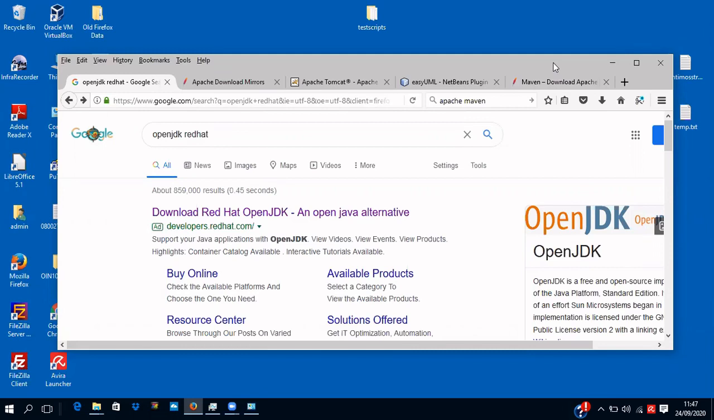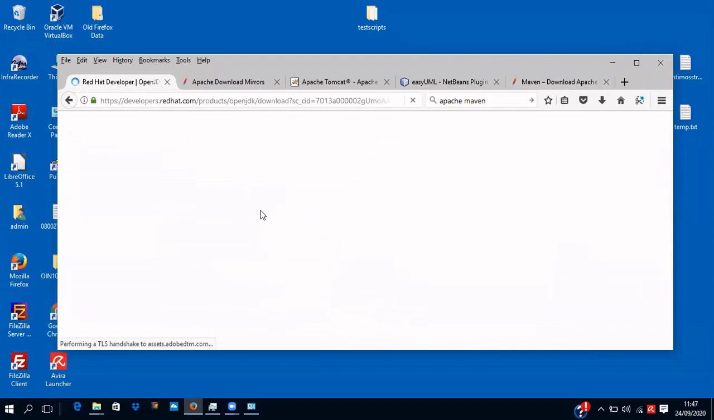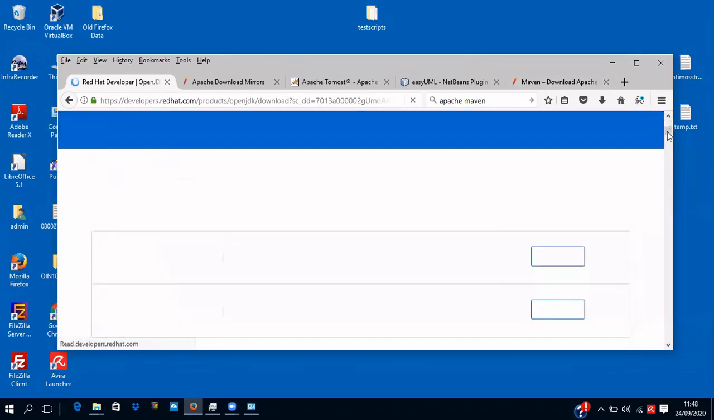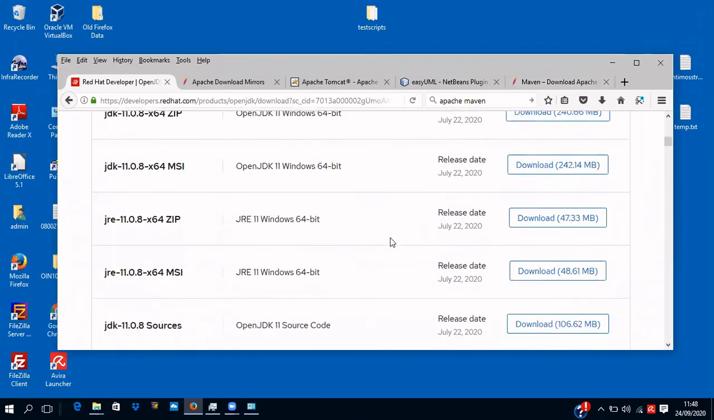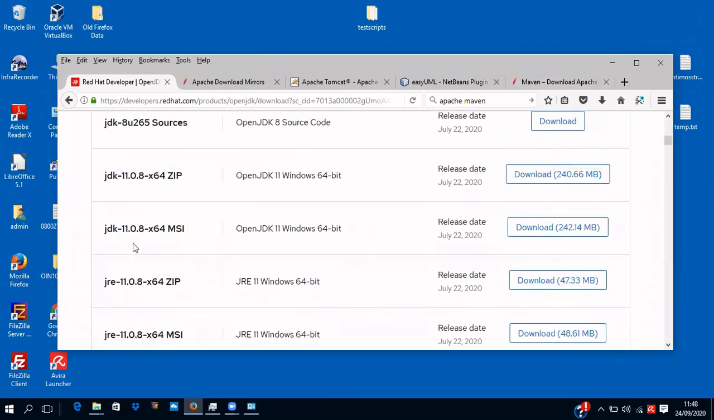But in OpenJDK, there's various versions available. I'm going to install the Red Hat OpenJDK. And so if you just Google OpenJDK Red Hat, it'll take you to this link. And under this link, you'll see a number of downloads that you could choose. I'm going to use the MSI. So I'm not installing Java 8. I'm installing Java 11. So the latest Java 11 MSI is what I'm going to download.